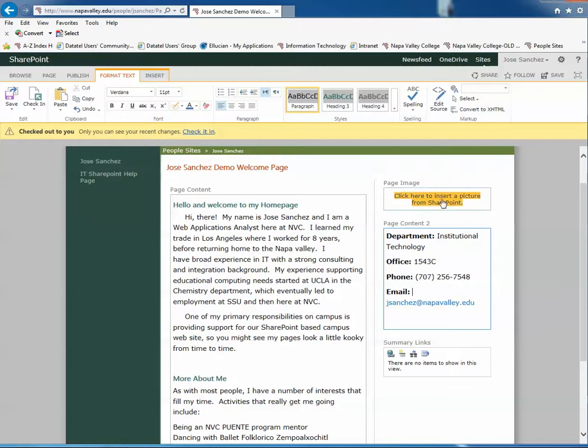Now you'll see here we have a page image area and a summary link area. We'll be making additional videos to show you exactly how to work with these. But what you do want to realize is that this area here is restricted to only using images. You can't just freeform type any text in here.